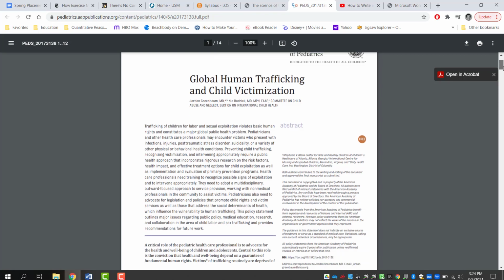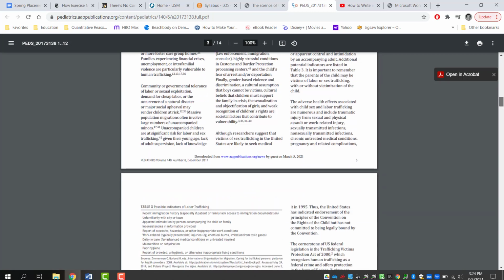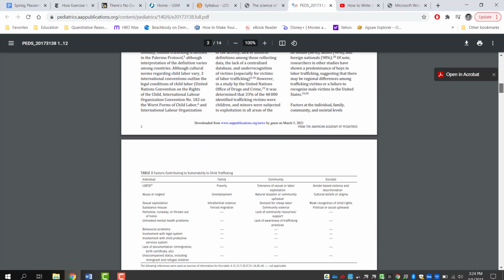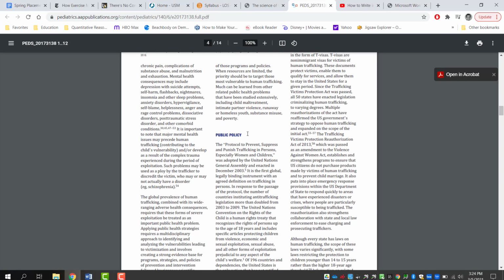There are some people in the class who have expressed an interest in this. By the way, this paper was written in 2018, I believe, so it's current. As we continue to go down in the paper, I want to point out they have some subheadings.